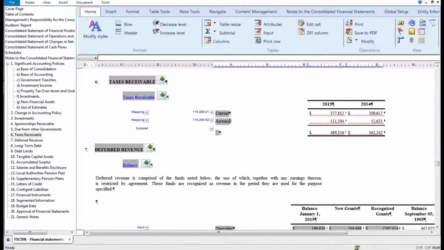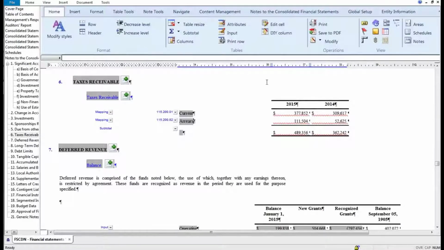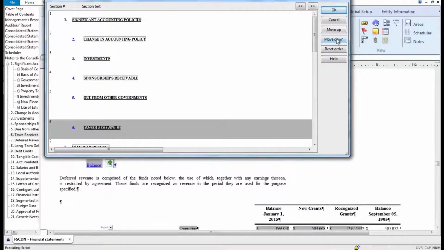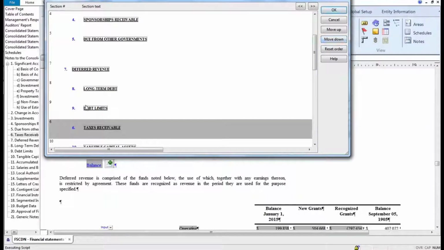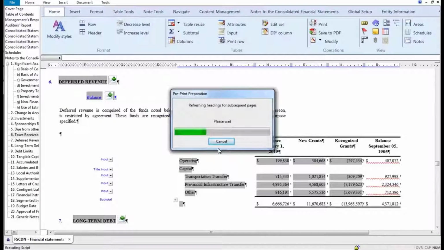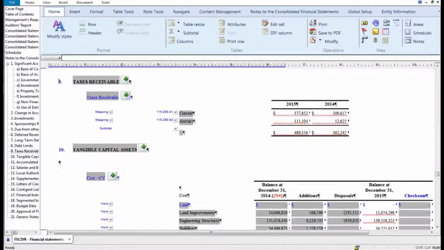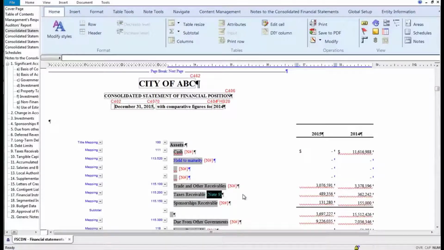And then the auditor decides, or you decide, or Ali decides, she doesn't want this to be note 6 anymore. So she comes in and says, listen, I want to sort my notes. I'm going to take my tax receivable note and move it down here. It's going to be underneath debt limits for some strange reason. We're going to say okay. CaseWare does some fancy footwork and does some recalculations. Here we can see taxes receivable is now note 9. If I come back up to my statement of financial position, you'll notice my note reference has been adjusted. You're going to see the same things with page numbers and table of contents numbering and schedule numbering. You sort them around, and CaseWare will worry about the minutia, dotting the I's and crossing the T's, so to speak.